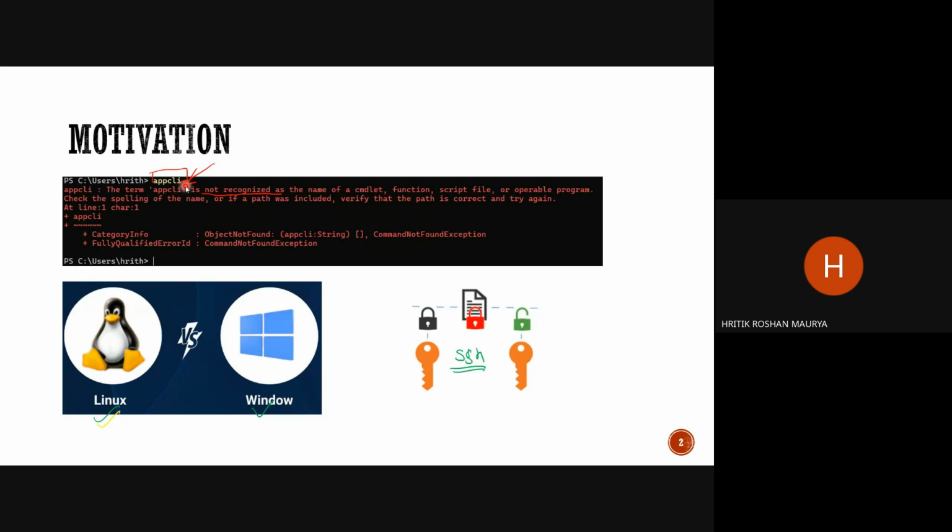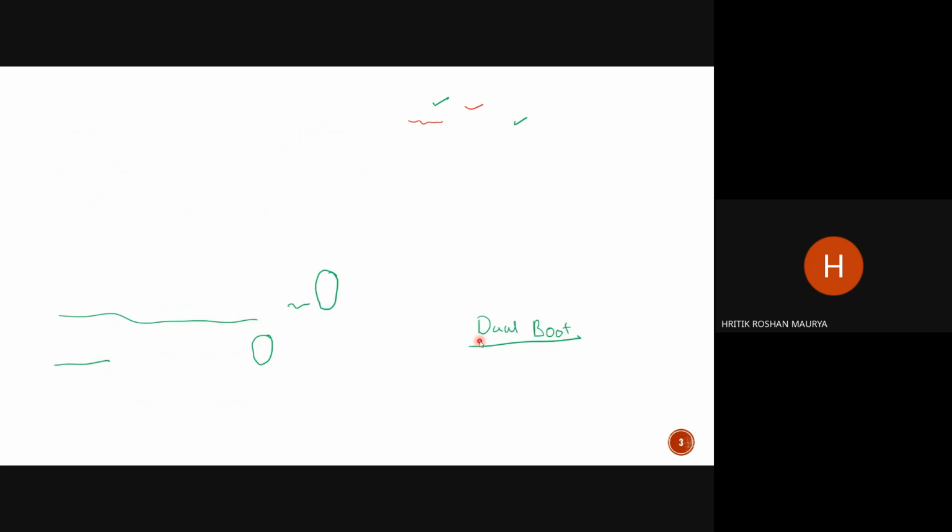Yeah. So suppose you install an app CLI and you write it on the command line, and some error is coming like this, that this app is not recognized. So that part we will solve here. There is something known as SSH authentication that we will discuss today.